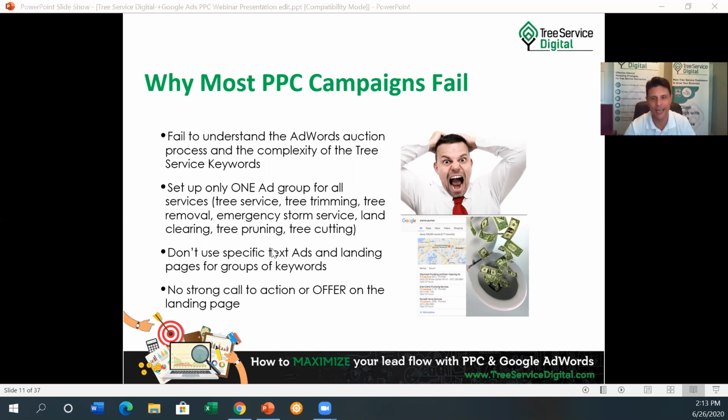And there's no strong call to action or offer on the landing page. So a lot of people's campaigns, maybe their ad copy is pretty good, but then when they click on the ad and they land on the page that the ad goes to, it doesn't really ask them to give them a call. It doesn't ask them to put their information in for a free estimate. And so you're going to lose a lot of people because they just want a quick solution to why they did the search. And so if you've got "get a free estimate now," well, that's exactly what they're looking for, right? They're looking for an estimate. That's why they did the search for tree removal or tree trimming.